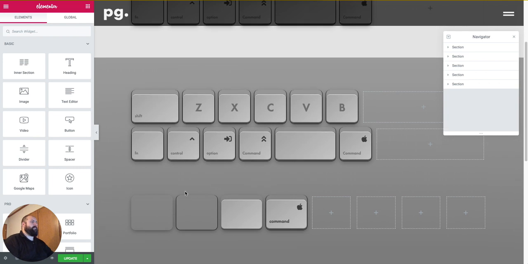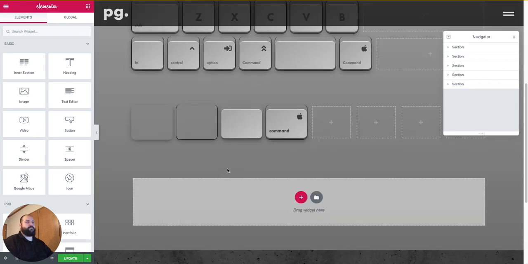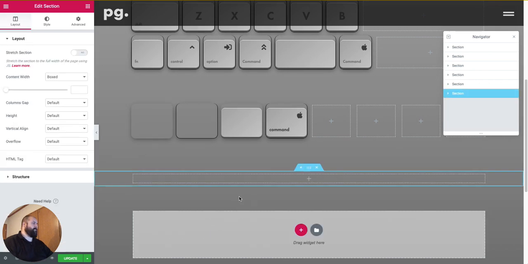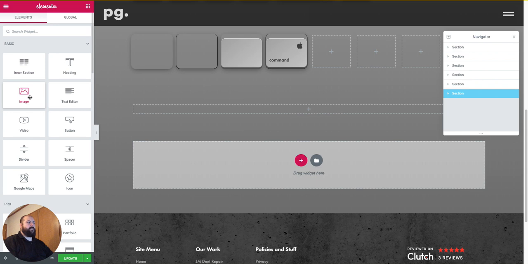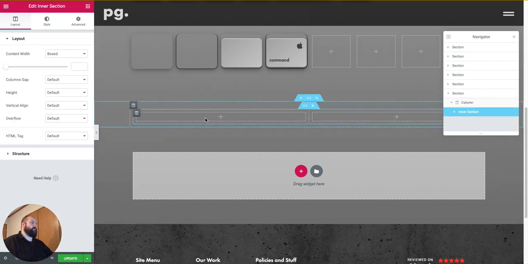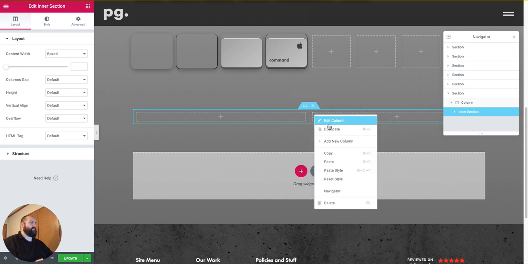So the basics of it are you're just creating three borders around that together make one button, and then a shadow around that, and then just tweaking the hover effects to make it look like it's being pressed. So to start, you're going to just make a section, and then this column is going to be your first border. Then you add in an intersection. It's going to give you two columns in that intersection. Delete one of them.